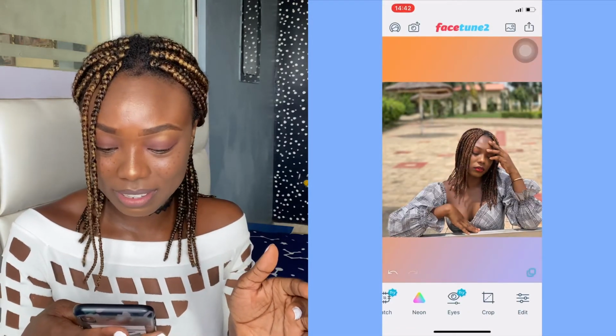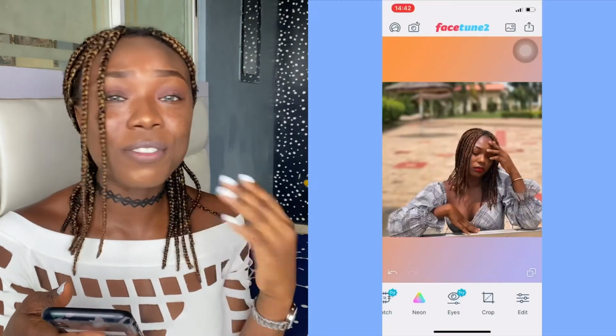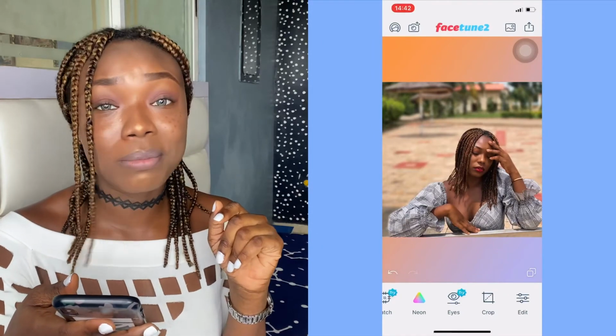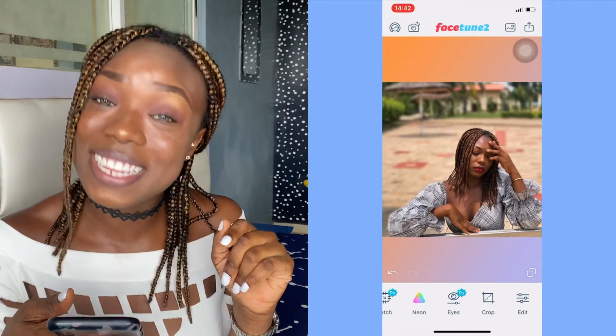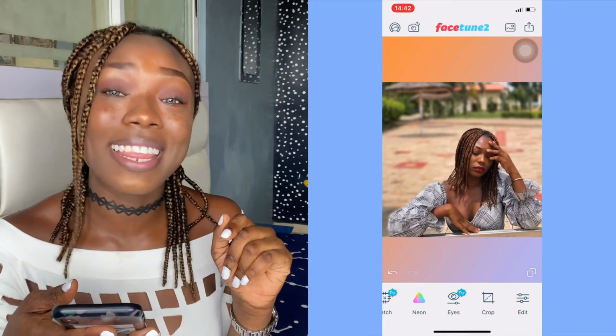Can you guys beat this? See the before, see the after. And you are asking me, what are they doing different? I need to upgrade my phone. Sis, you don't need to upgrade nothing.